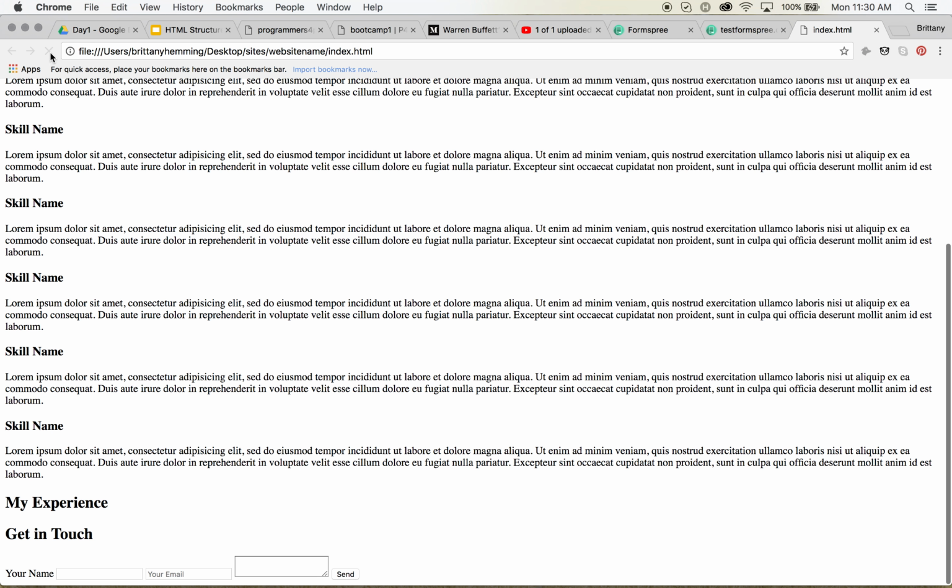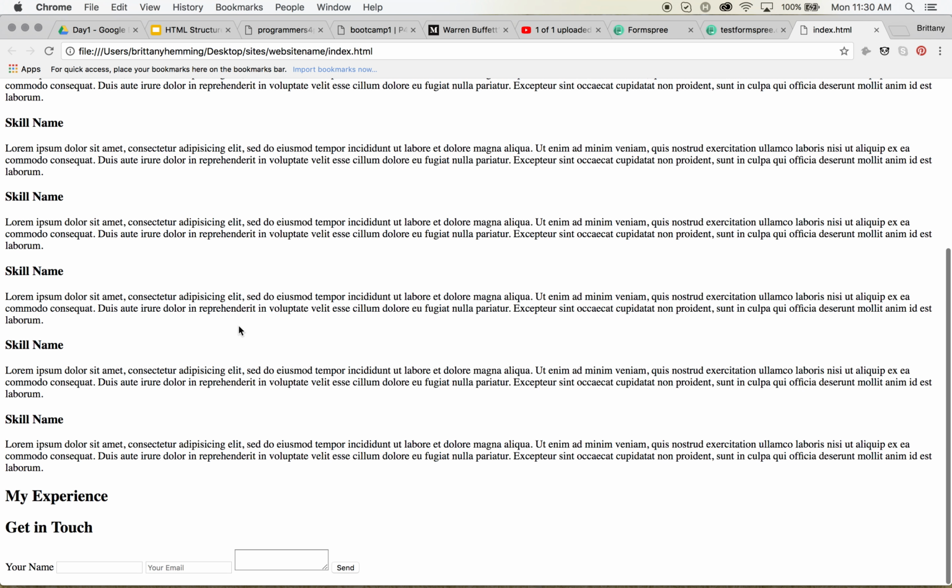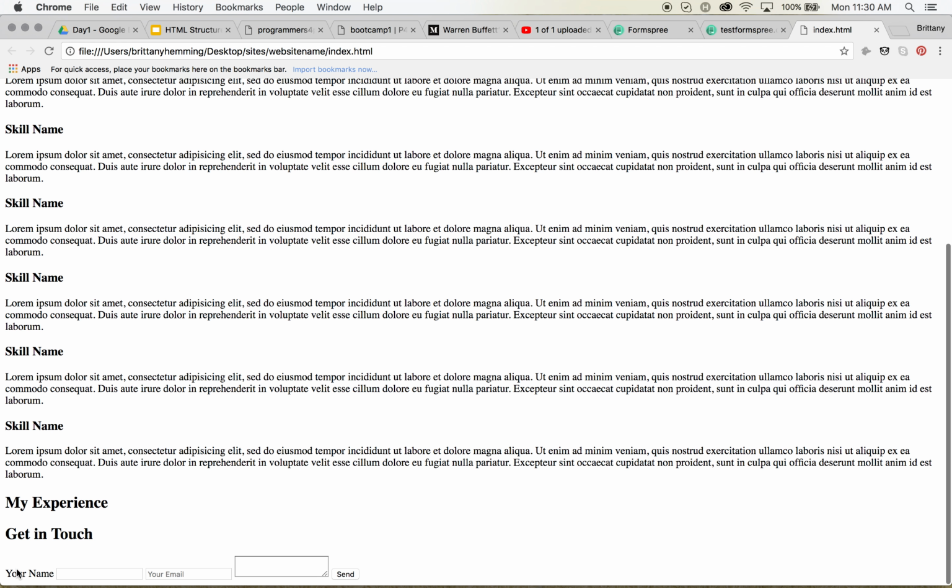Here it is. So this is what my web page looks like so far. And then this is what my form looks like down here. So it's kind of ugly right now, but don't worry about that because we'll be learning CSS and how to style our forms and make them look beautiful tomorrow. So right now, if it looks a little ugly, that's totally fine.